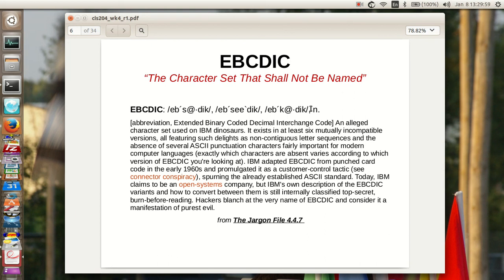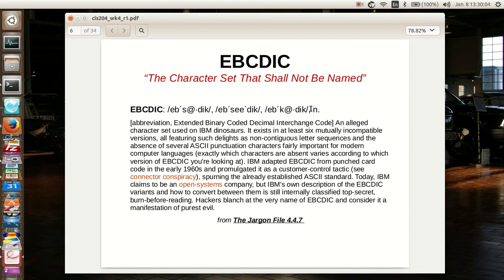Today, IBM claims to be an open systems company, but IBM's own description of the EBCDIC variants and how to convert between them is still internally classified, top secret, burned before reading. Hackers blanch at the very name of EBCDIC and consider it a manifestation of pure evil. The jargon file is a pretty good satirical source of information, so keep that in mind. And the reason I bring up EBCDIC is not so much that it's terrible. It worked well for IBM.